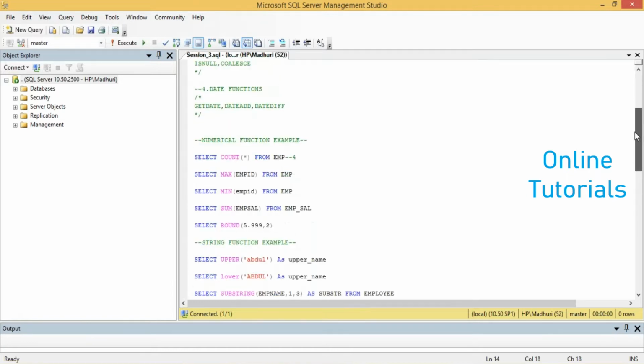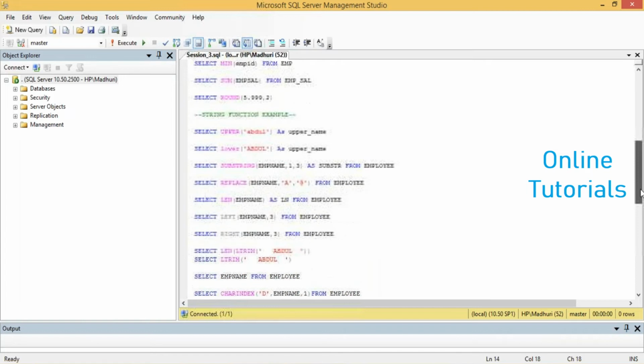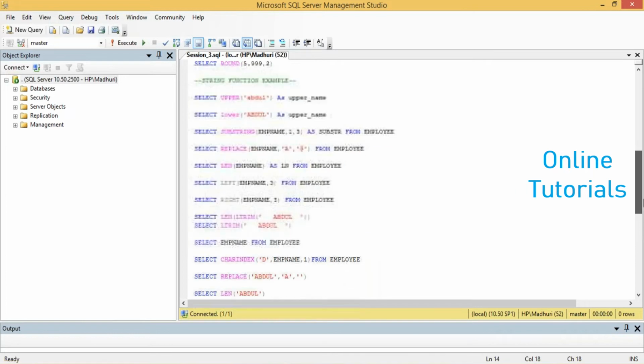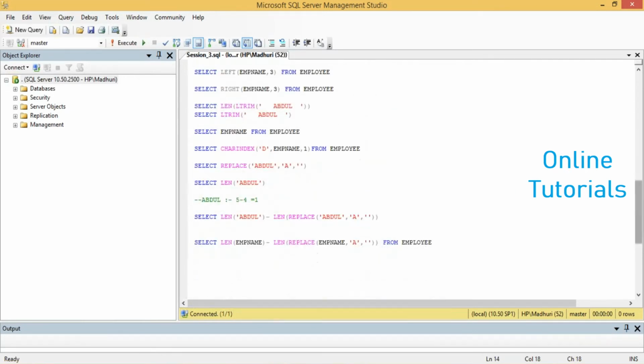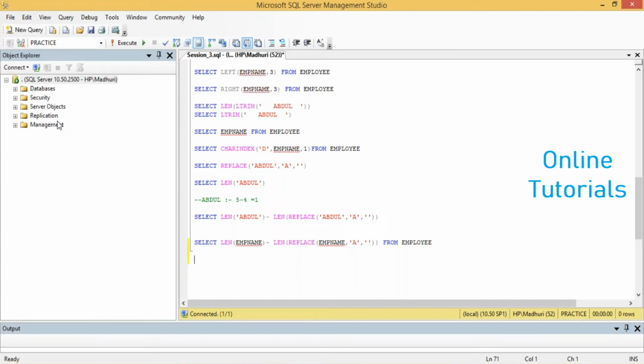Yes. So numerical functions, like we have count, max, min, sum, and string functions are upper, lower, substring, replace, length, left, right, and employee name. So we have seen one scenario: how many A's exist in the given name. Okay, so we'll go to one more example. Then we can go with the remaining functions.